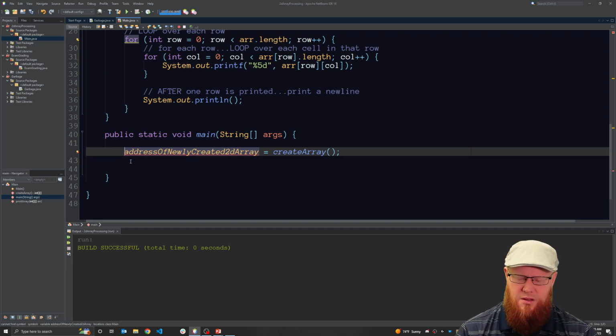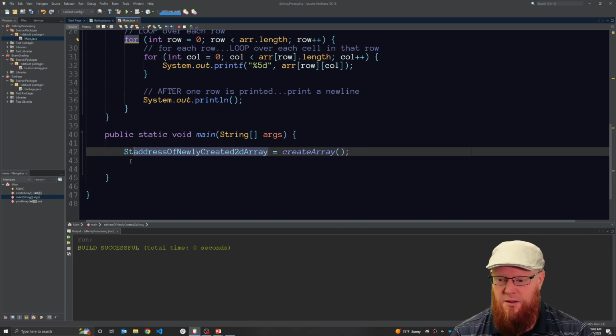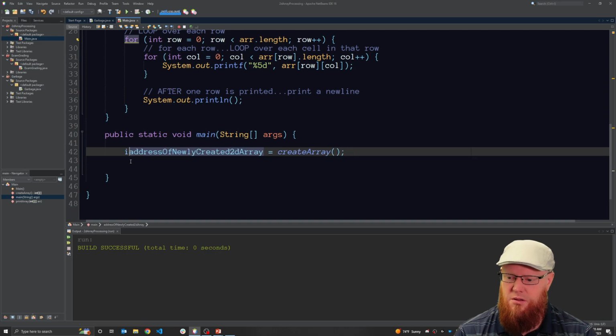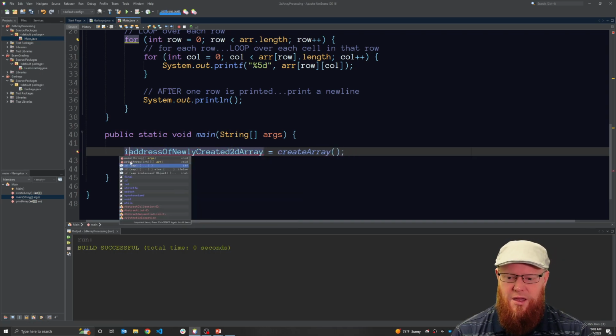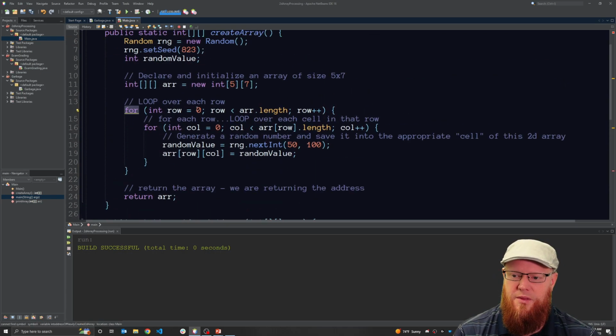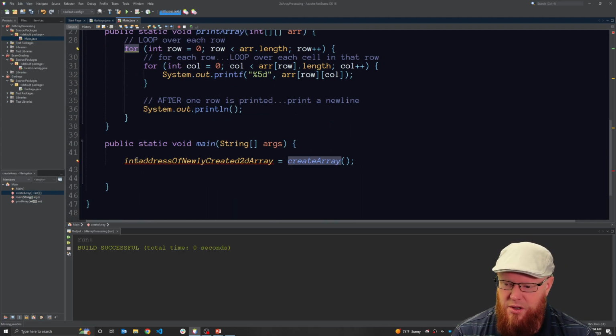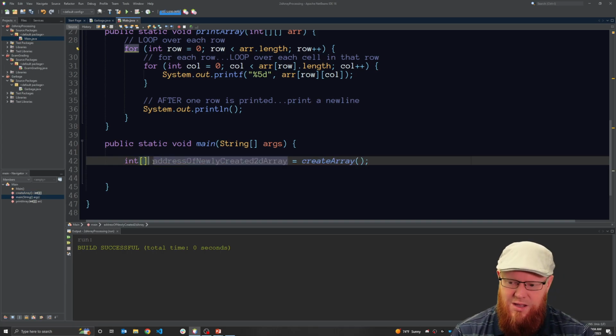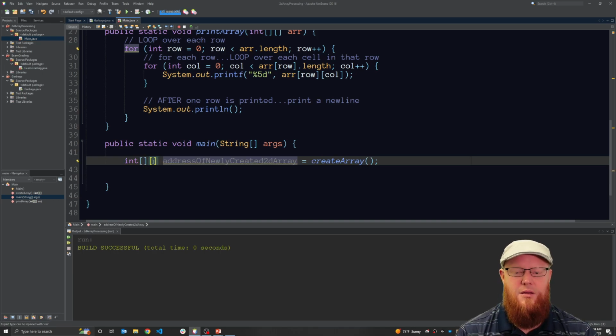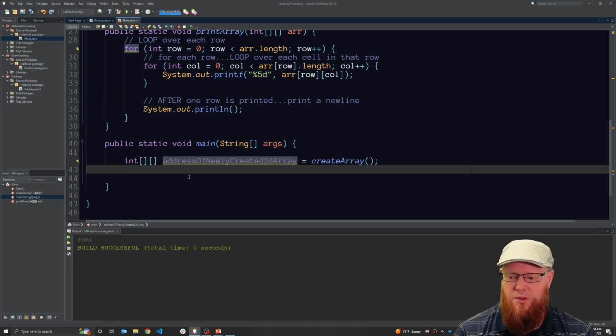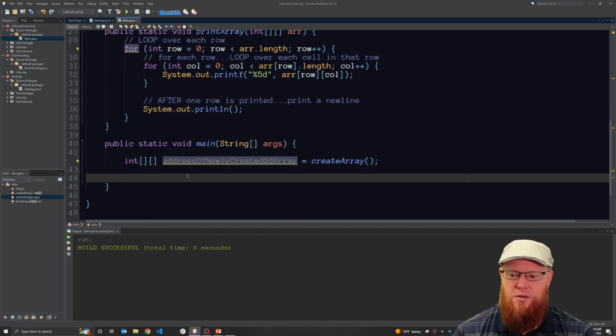But what's the data type? Is it a string? No. Is it an int? No. Is it a double? No. Let's go back to int, because it was a two-dimensional array of integers, right? We're returning a two-dimensional array of integers. So it's not an int, but we can't even say a one-dimensional int array, because that's not correct. We have to put that second pair of brackets. So this is saying return the reference to a two-dimensional array that we just made on the heap, save it into that address. Now we can call the print array method.